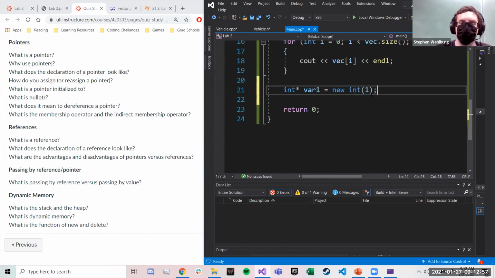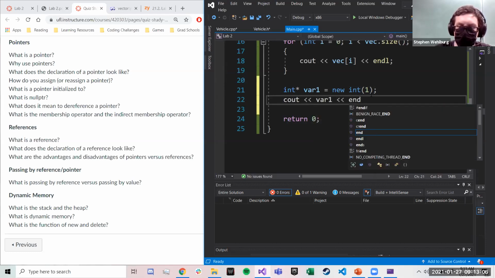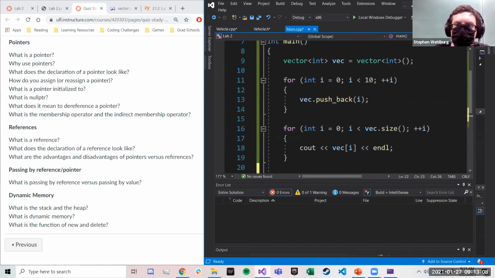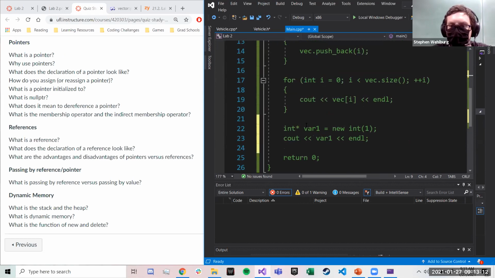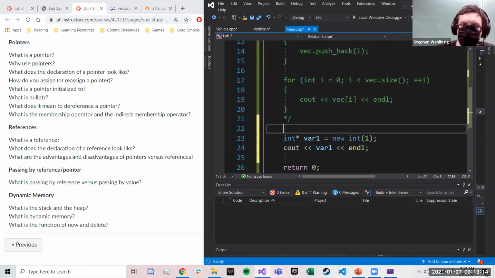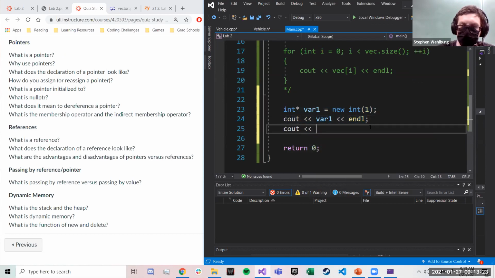The way we could get to that address, I guess this is technically later, but if you did cout var1, and I'm actually going to put all this stuff in front of it inside a comment. The way you get to the value is not by doing this output statement. It's by doing this output statement.